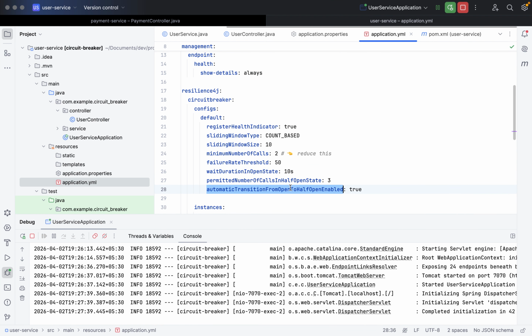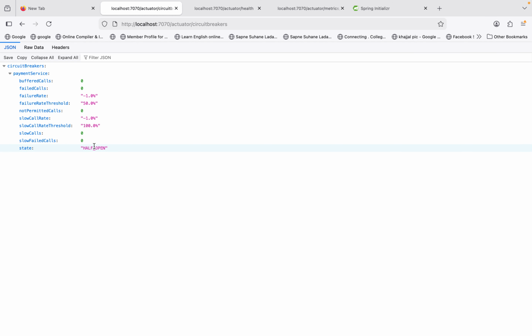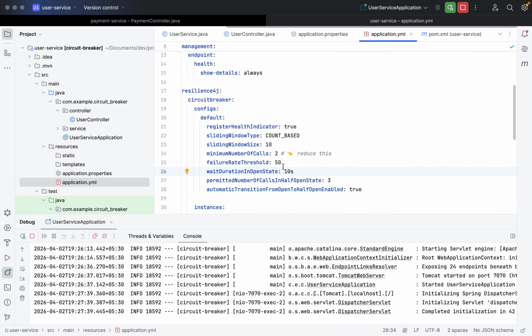So automatic transition would be from open to half open. It is true. After 10 seconds, it would automatically come to half open. Let's see, refresh it. 10 seconds passed, half open. Awesome. Now just wait for 3 requests.